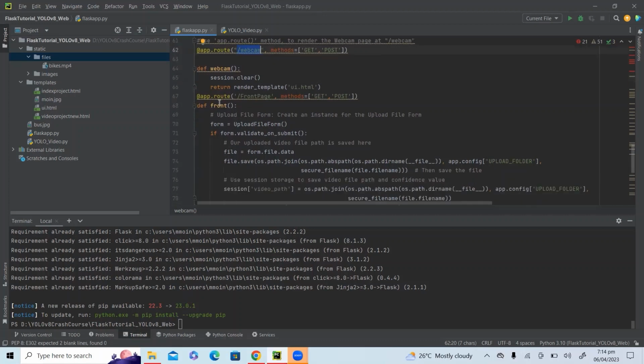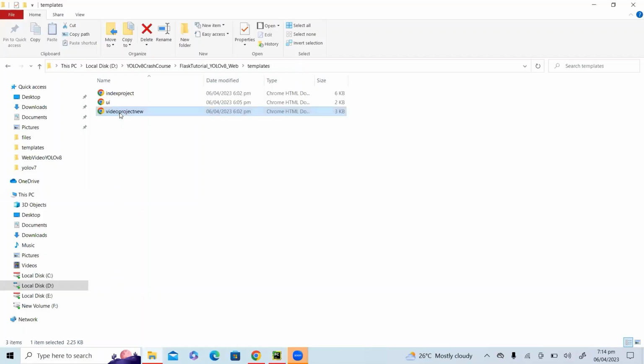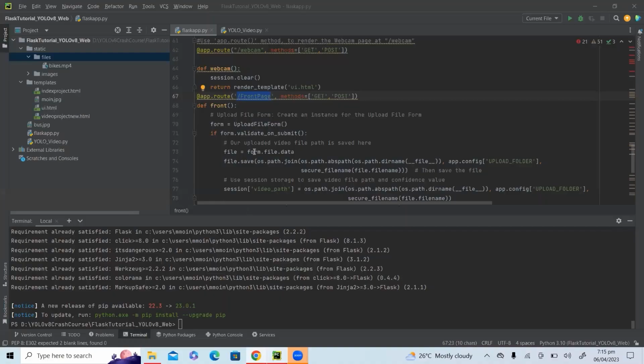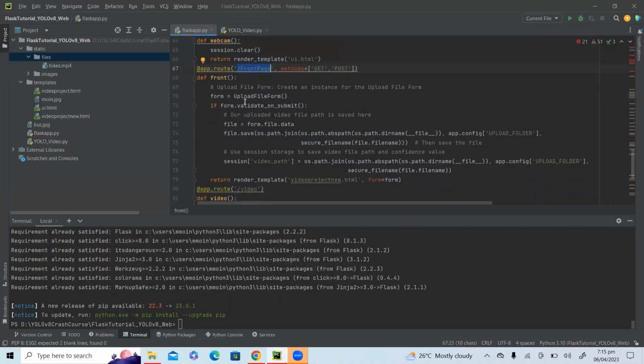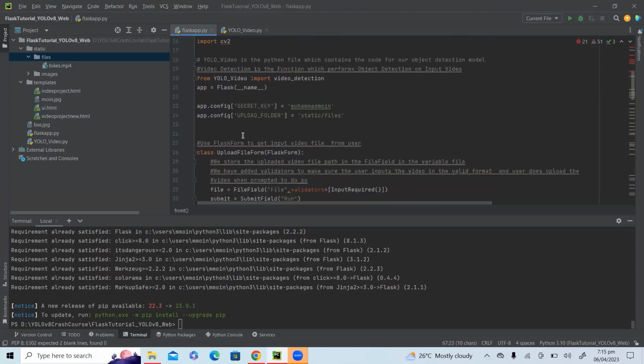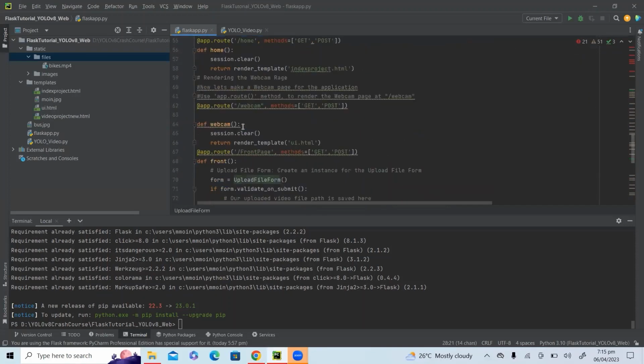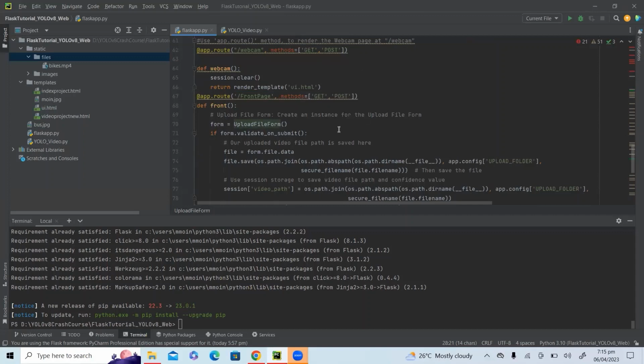Now using the app.root method, I am creating a front page, the page on which we can do detections on the input video. So this is basically my front page, the HTML page on which we can do detections on the video feed, on input video. You can see here, I'm calling the upload file form, which I have created over here. So I'm calling this to create an instance of the upload file form for our uploaded video file.